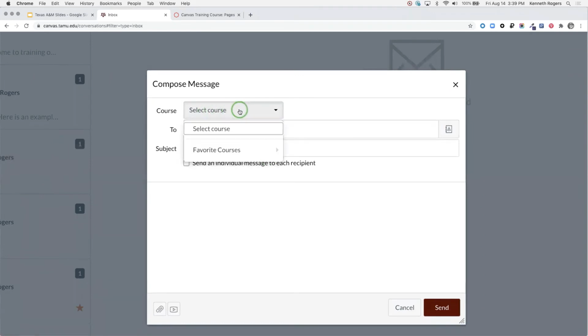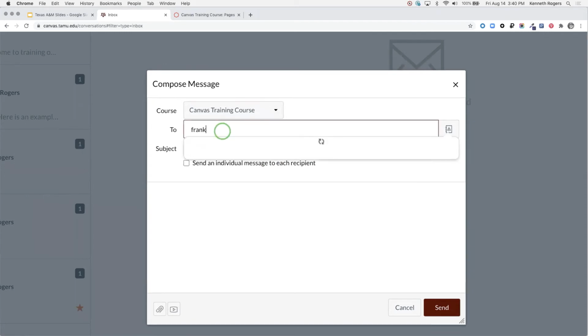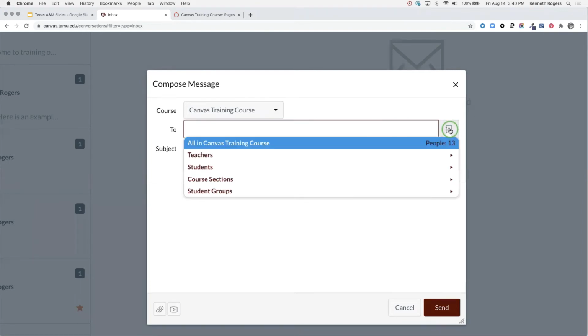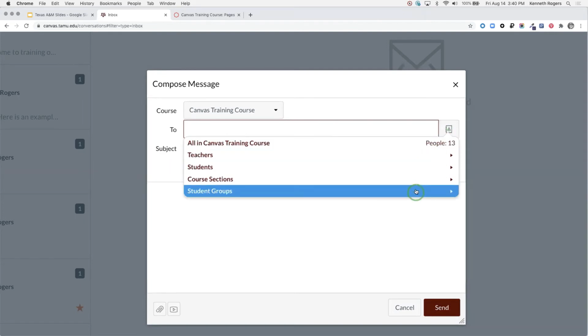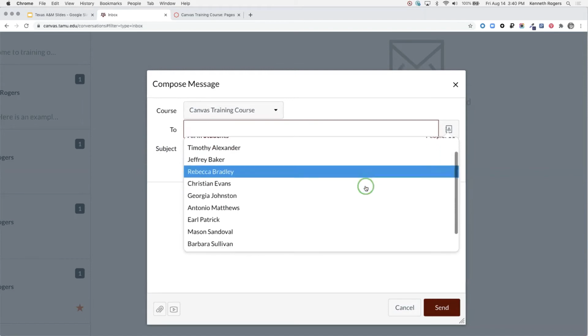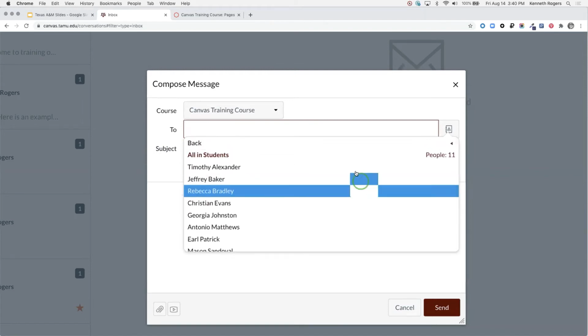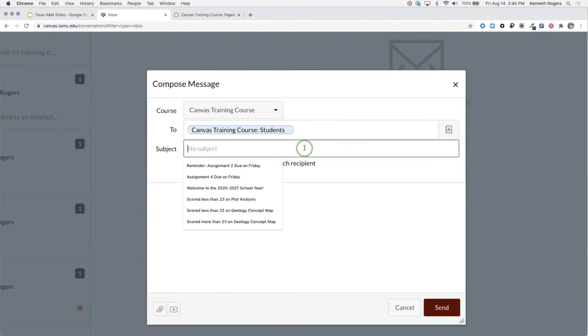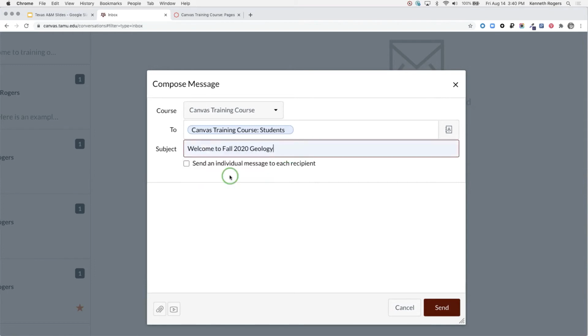We have select course, where I can say maybe my Canvas training course. If I know the student I need to send a message to, I can just type in their name and find that individual student. Or I have an address book over here on the far right-hand side that, as I click on this address book, notice it brings up the roles, sections, groups, right? But I'm going to select students. Again, it shows me all of the students in my course, but I'm going to say all of my students. Maybe I want to say, welcome to, we'll do fall 2020 geology. Welcome to our fall 2020 geology course.